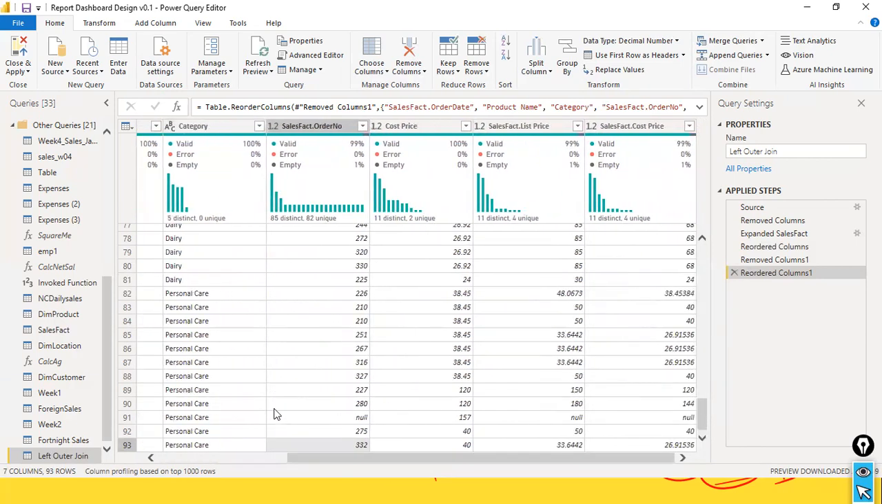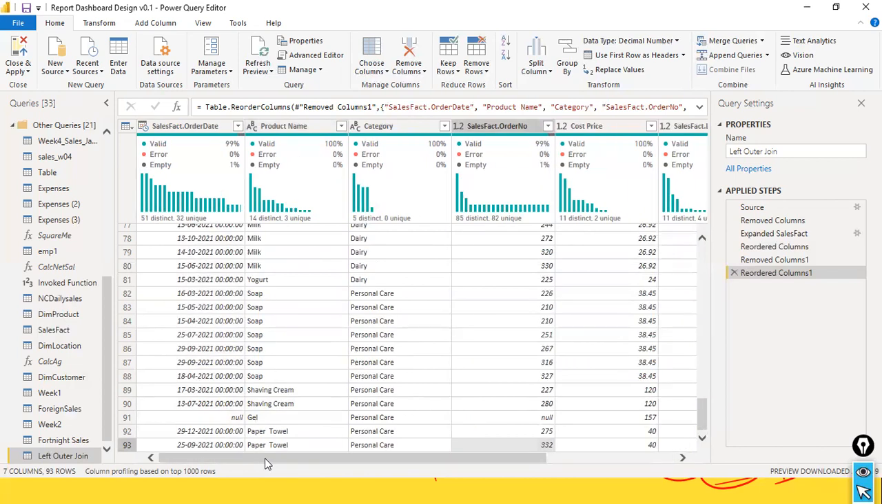Now you understood, right? What are the products we sold? What are the products that we did not sell? In that kind of scenario, we can go for left outer join. In this case, it shows very clearly the gel product. We are selling it, but so far we did not sell any gel product at all. We did not raise any order. We did not receive any order for the gel product.